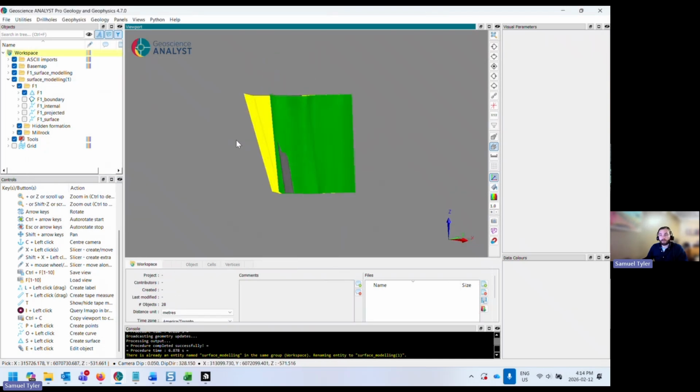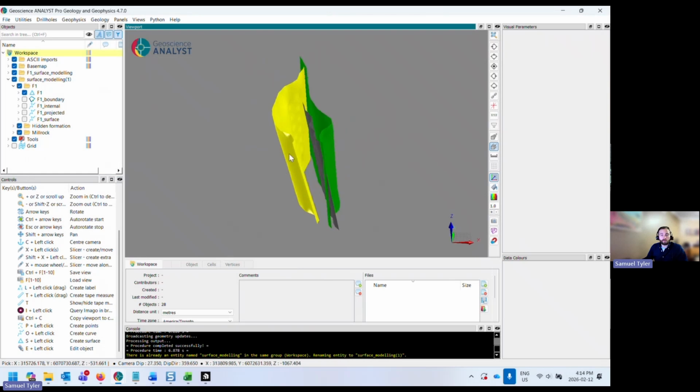Yeah, and so essentially after importing that, you should have something that looks like this. We've got mill rock base contact, hidden formation base contact, and that F1 surface.